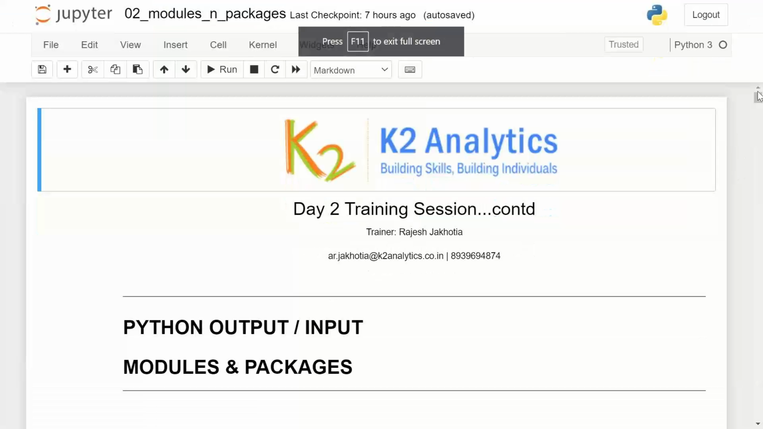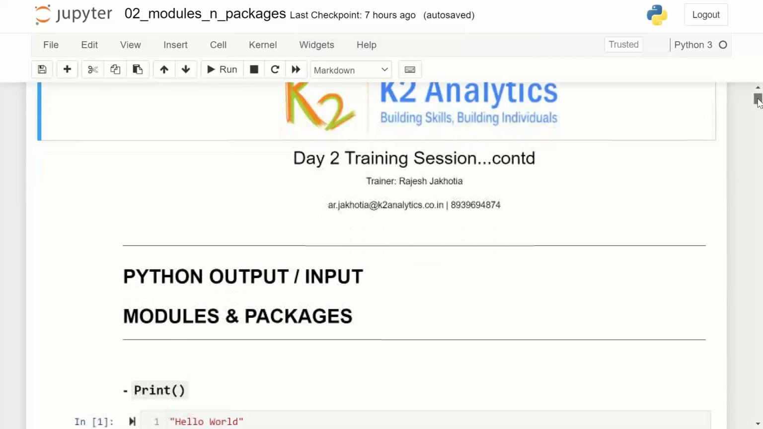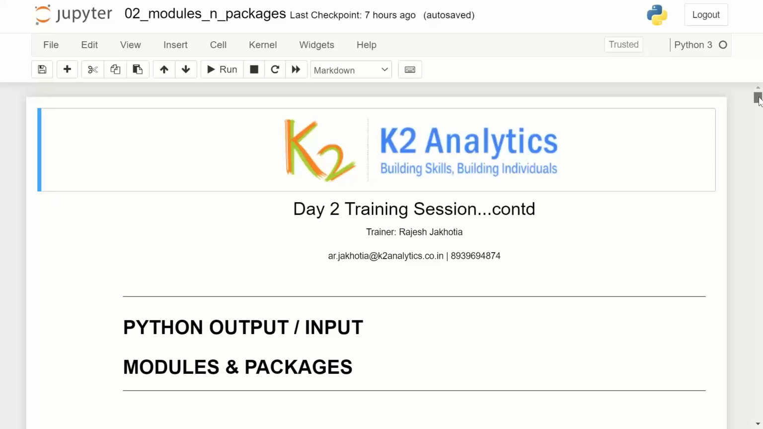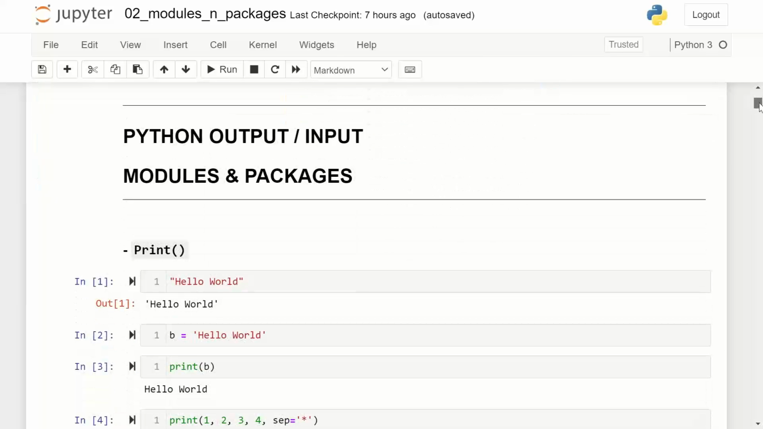Welcome everyone. Now the second important thing after having learned data types and data structures in Python, it is important to understand the concept of modules and packages. Before I get into modules and packages, let's just quickly go through print and input.